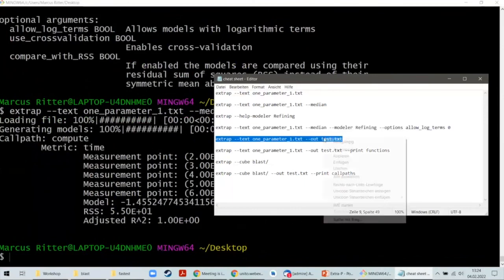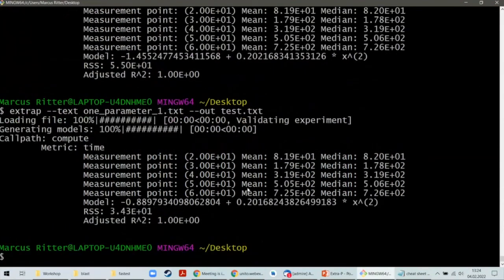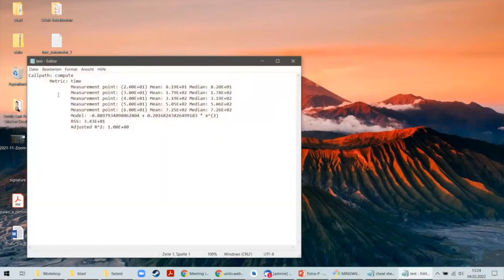Another thing that might be important is that we can not just print the output here in the console, but we can also print it to a text file. So if I do -out and then specify the file path, we still get our printout here, but now we should also have, yes, we have a file here that we wrote the same result set into.